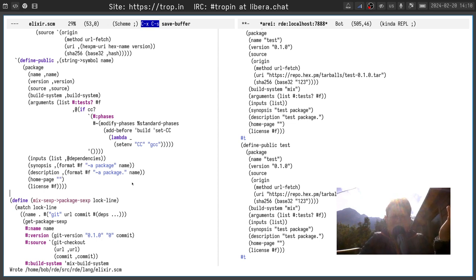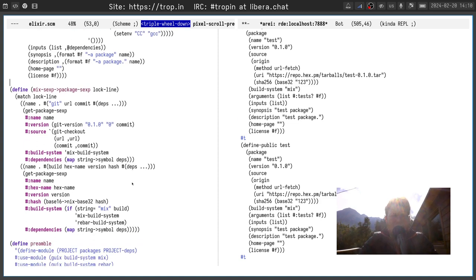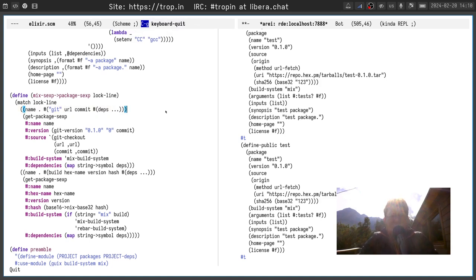Now let's take our S expression which contains all packages from our mix log file and generate package definitions for all of them. Here we will do a simple pattern matching. We match the name of the package and we match a vector which contains either git at the beginning or a build system, mix or rebar. And depending on the value of the build system, it sets different build systems here.